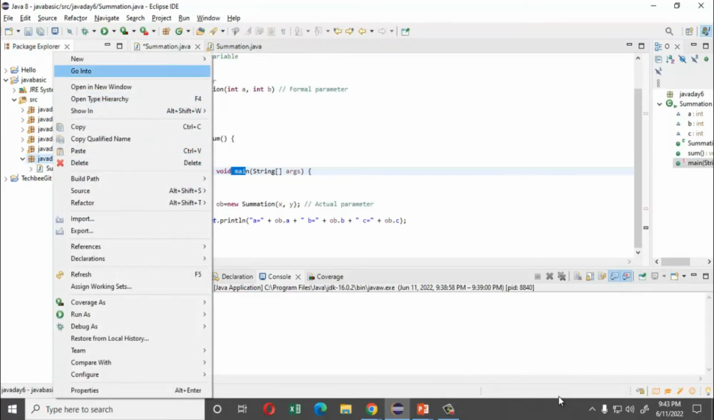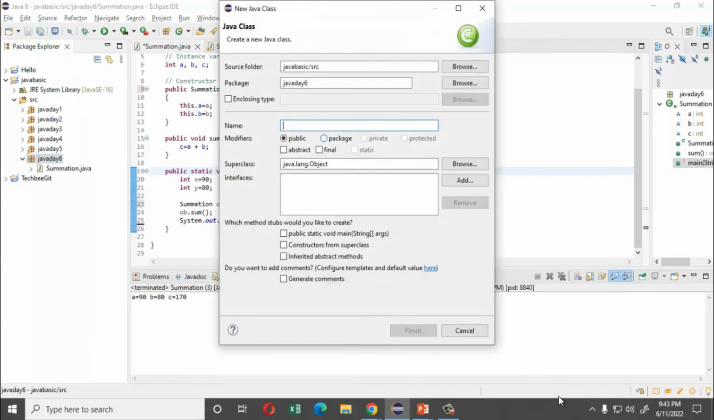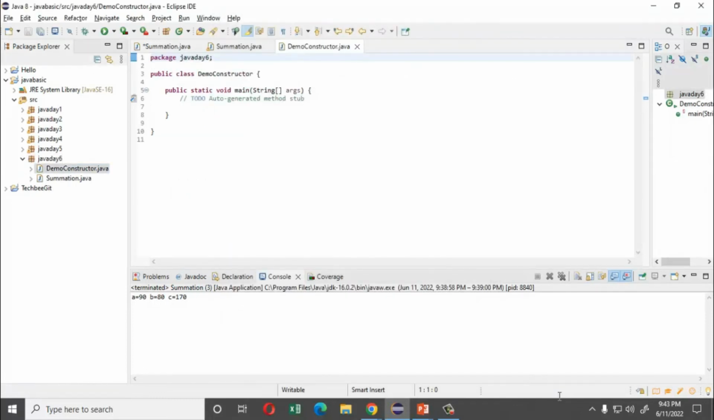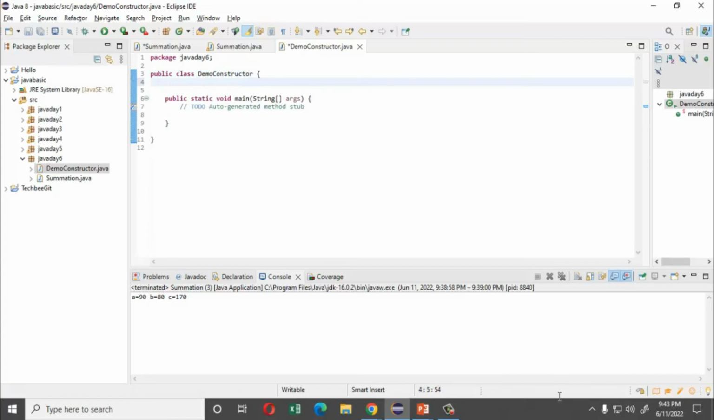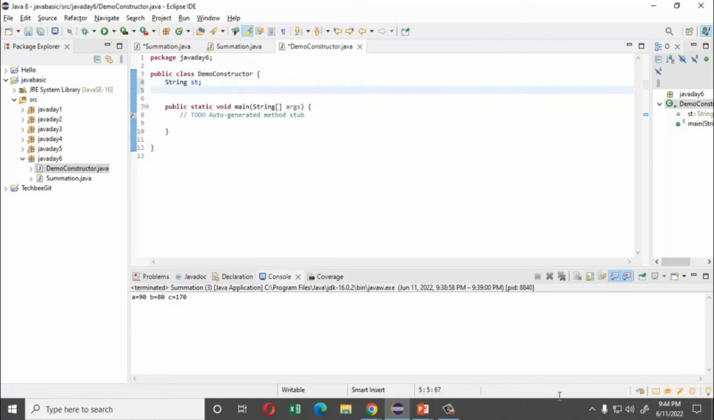So I'll define one more class over here. The class name is demo constructor. So this is my class name, and I'll put public here. Now I'll give a string variable, st here. So this is the instance variable of type string, and now I'll create the constructor here.